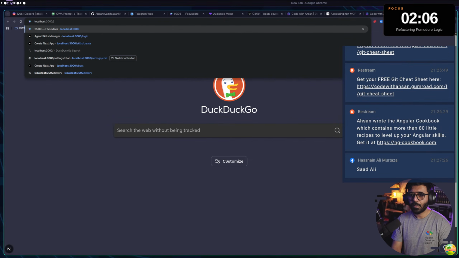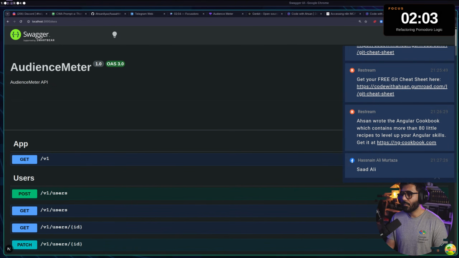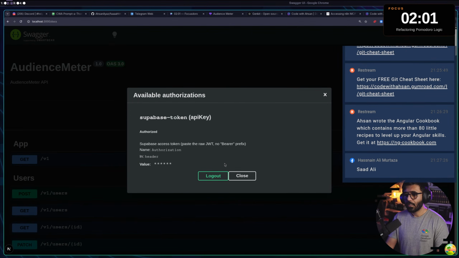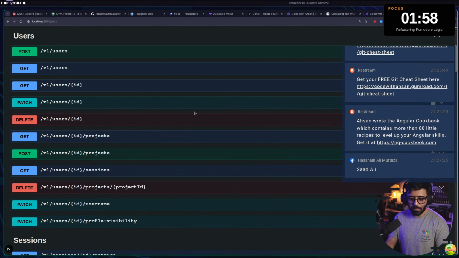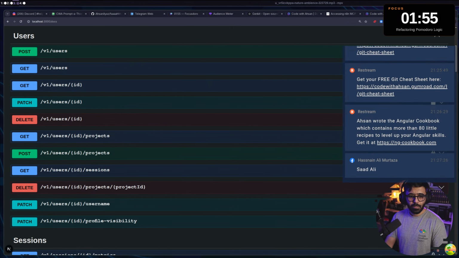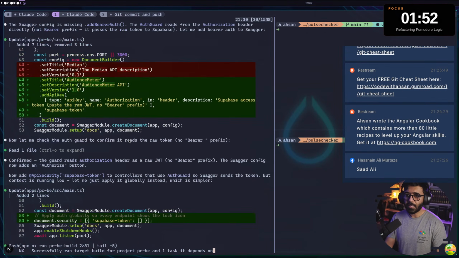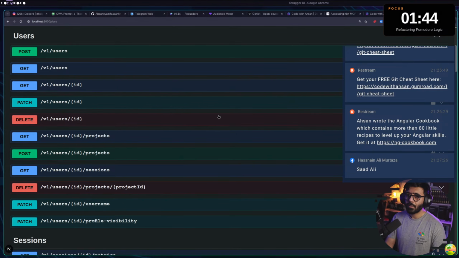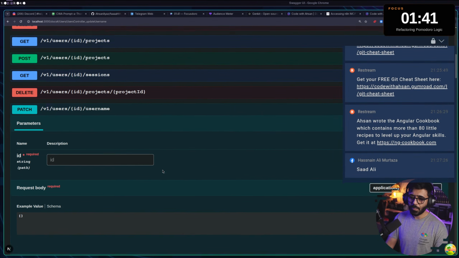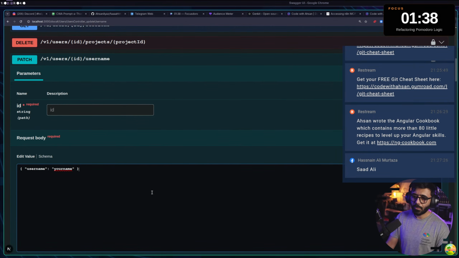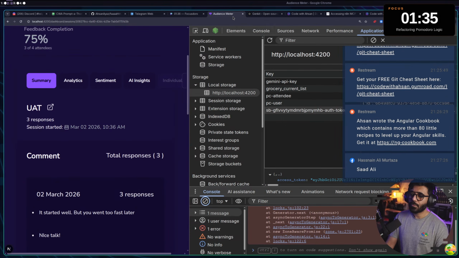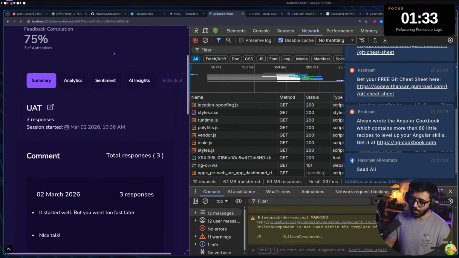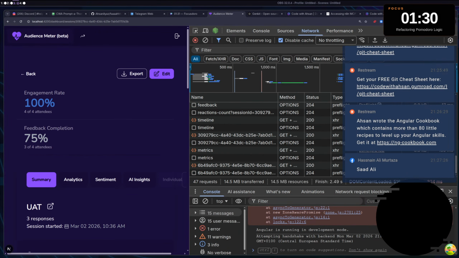Localhost 3000 docs. We go authorize, we paste the key here, authorize, we have the value here. Now let's do the testing. I'm gonna quickly go ahead to the testing part. So we're gonna do users ID username with my username. We go user ID username, try it out, and let's also try to get my username as well. I think my camera just died. Let's see. Give me 1 second.